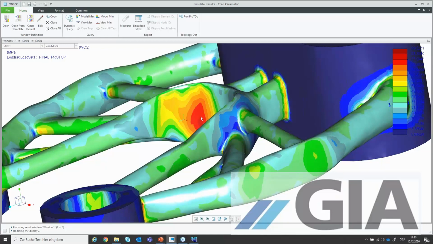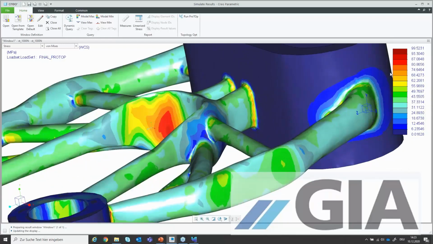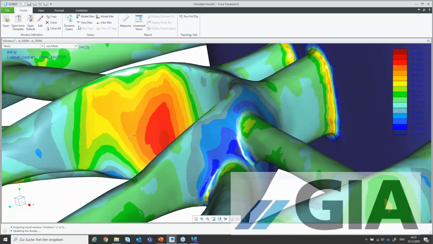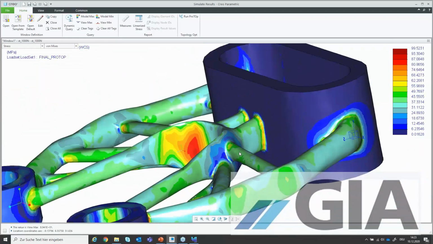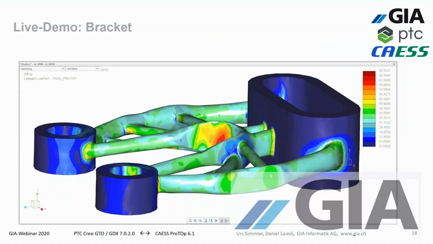And of course here we see, okay, the results are around 89 megapascals. Okay, it's more or less everywhere the same stresses. But yeah, that brings me to the end of my live presentation, and I'm switching back to my PowerPoint.